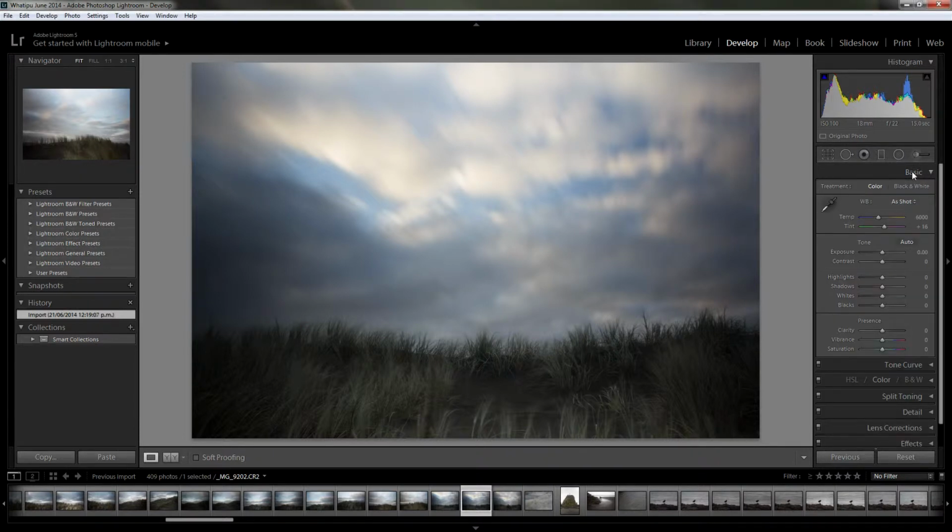Now these are the bread and butter of your adjustments. They allow you to adjust various things like your white balance, all your exposure, contrast, highlights, shadows, whites and blacks, and things like clarity, vibrance and saturation. So we'll just go over these quickly.